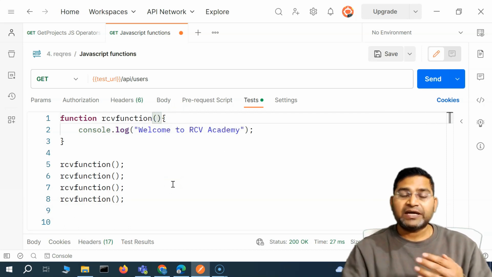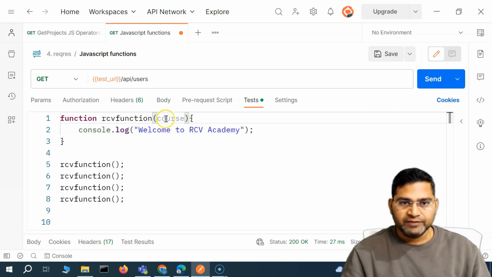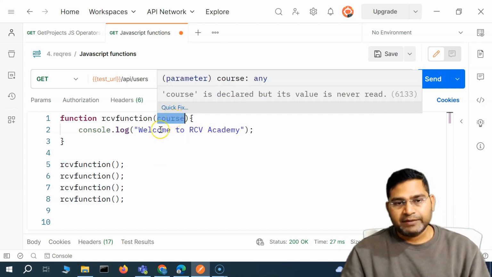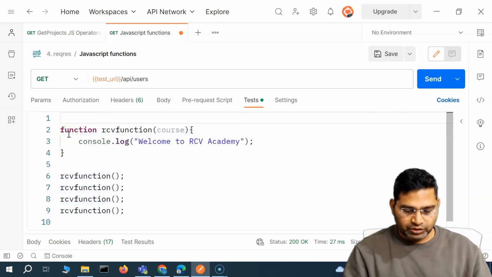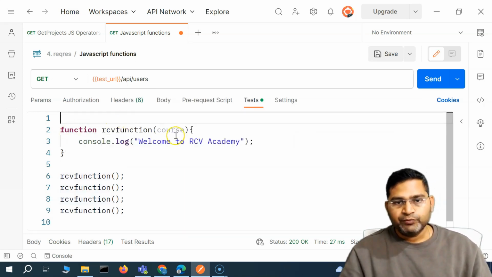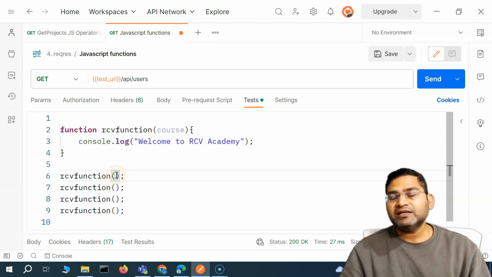Now there is a difference between parameter and argument. Let's say for example I just want to say course. Here, this is the parameter. When I define any variable within the parenthesis of a function, that is basically a parameter. It is the same as defining a variable, like let course. But in a function we provide that parameter as part of the function, so that when somebody calls that function, they can provide the value.